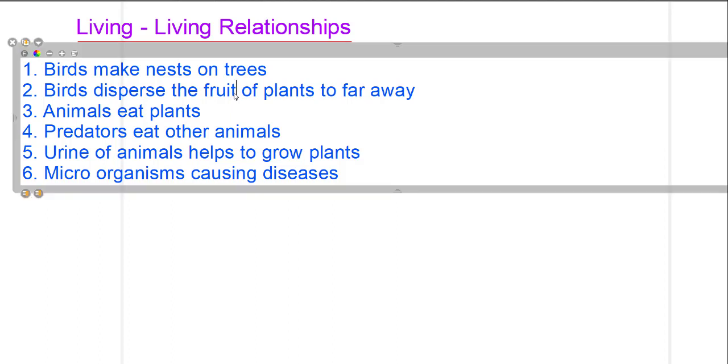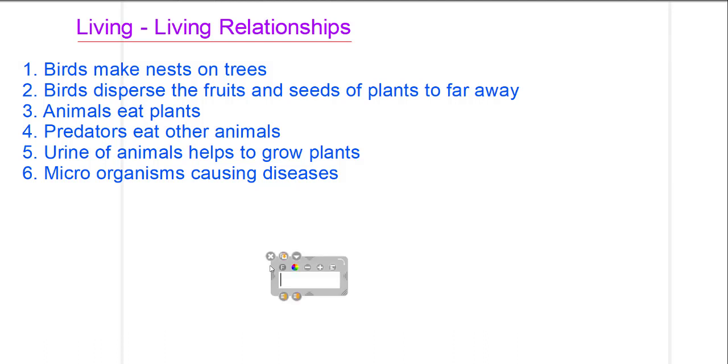Birds disperse the fruits and seeds of plants far away, because plants can't go and plant themselves away. Birds eat them and take them there. Animals eat plants, because animals are dependent on plant matter. Predators eat other animals. That's also living. Animals eat plants; that's living. Birds help plants send their fruits and seeds far away.